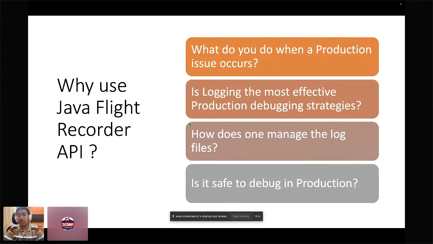And the question that comes up is, is it actually safe to debug in production? These are some of the reasons that you need to think about while using the Java Flight Recorder API, and how it can be useful is something that we'll also talk about in the next slide.